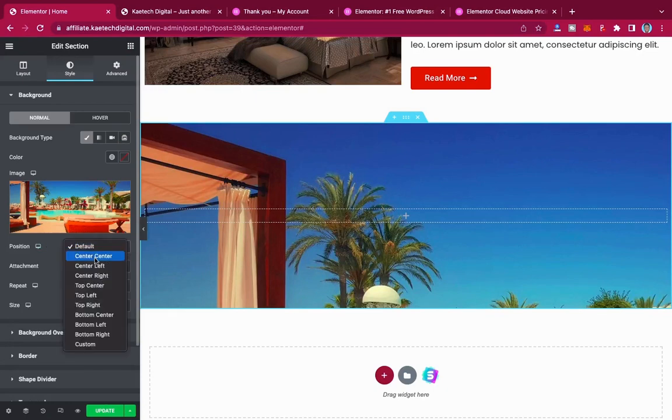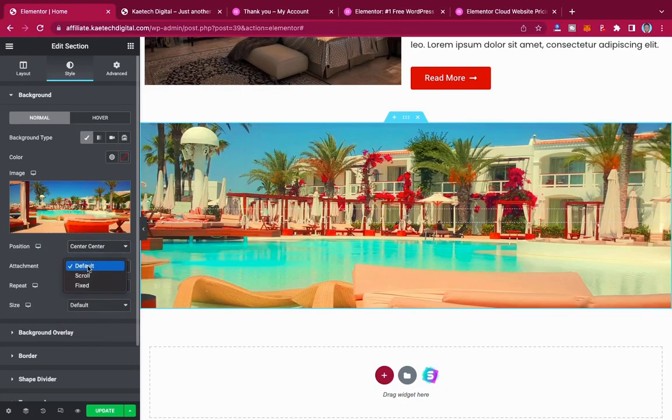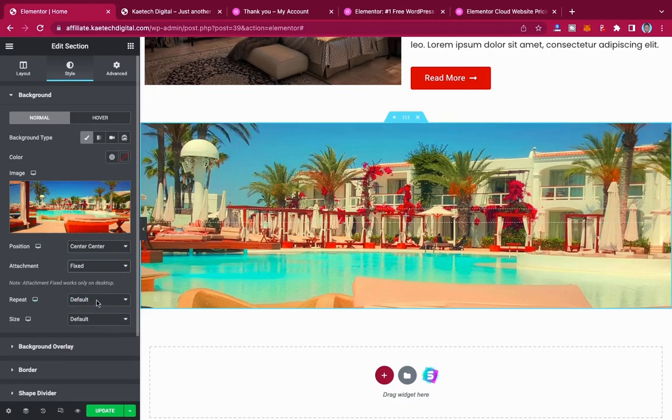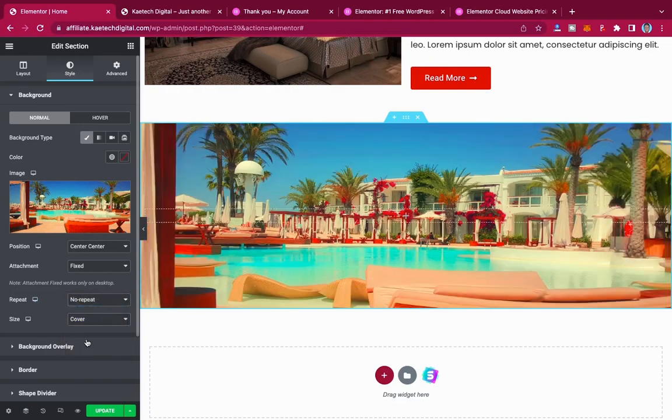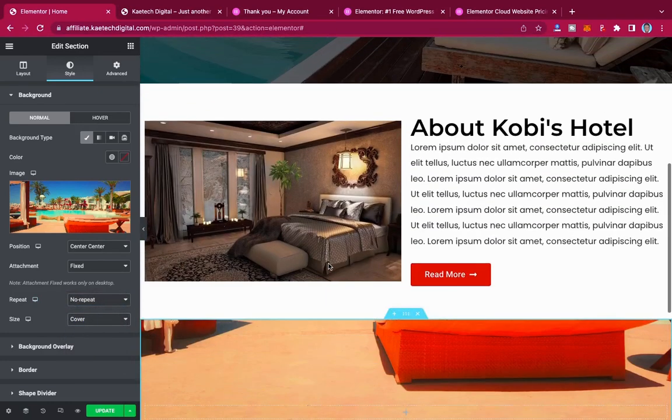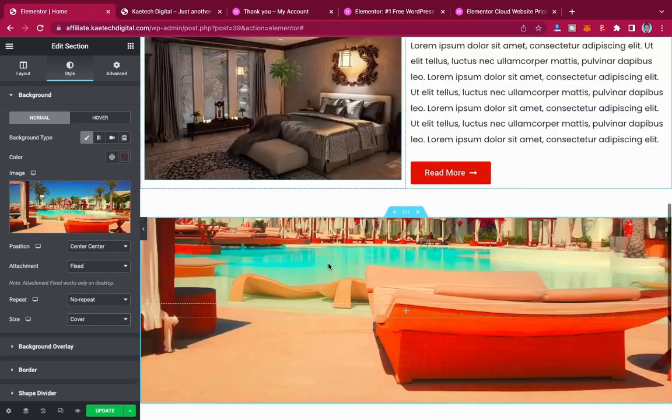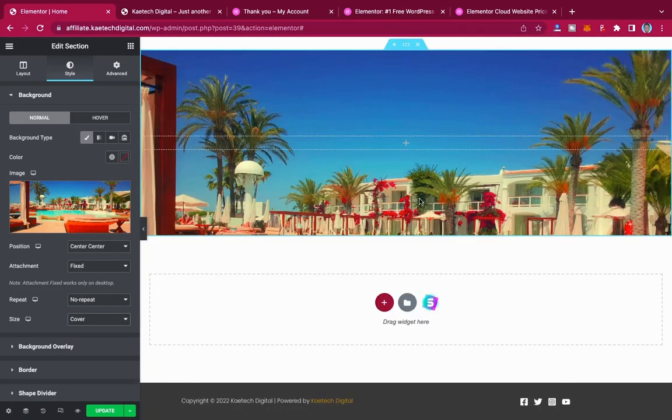So we're going to make it center. The attachment, instead of scroll or default, we're going to make it fixed. Okay, and then we want no repeat, and then the size we're going to change to cover. Okay, so it's going to be something like this. So as you can see, very, very nice.